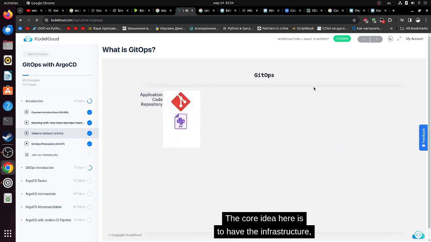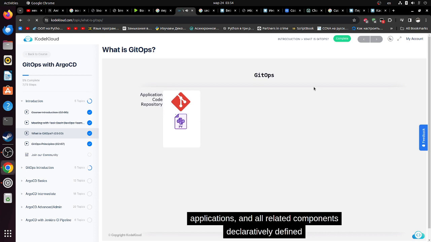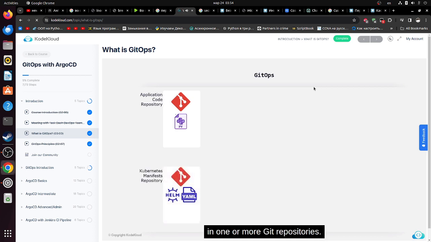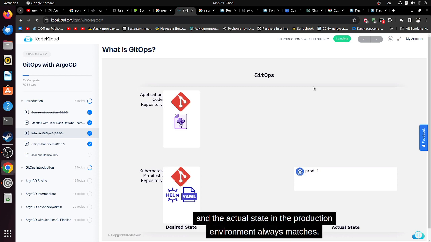The core idea here is to have the infrastructure, applications, and all related components declaratively defined in one or more Git repositories. In the GitOps scenario, an automated process ensures that the desired state in the repository and the actual state in the production environment always matches.